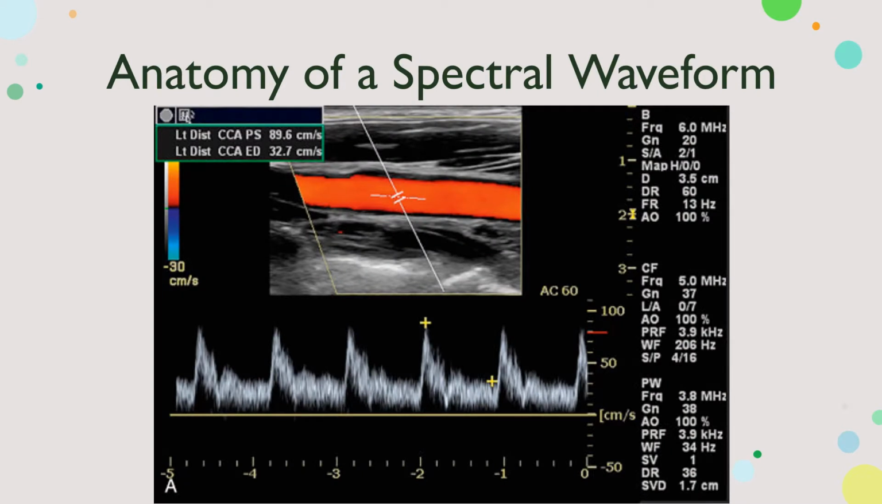So this is a pretty typical high quality Doppler image. We've got a good grayscale picture. The color box and the color parameters are set appropriately. The sample volume size is small. It should always be less than 50% of the diameter of the vessel. So that sample volume gate is very small.